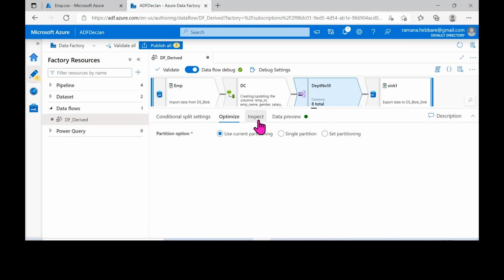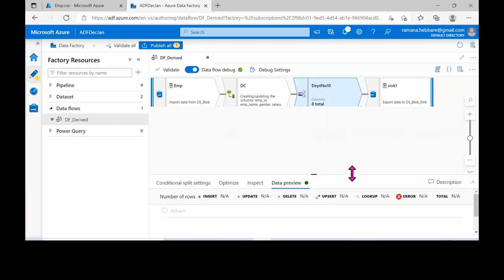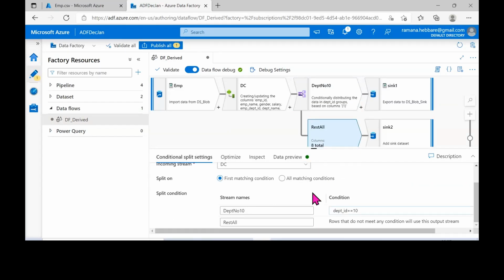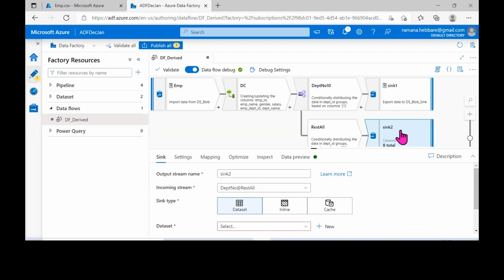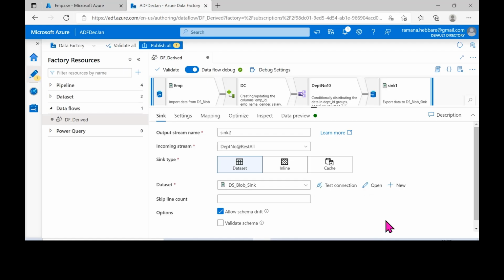Let us see what else we have here. You can just data preview it, and here itself you will get to know the output. Meanwhile, let me create a sink. I should add another one, because the first sink is blob underscore sink and the second one is also blob underscore sink.